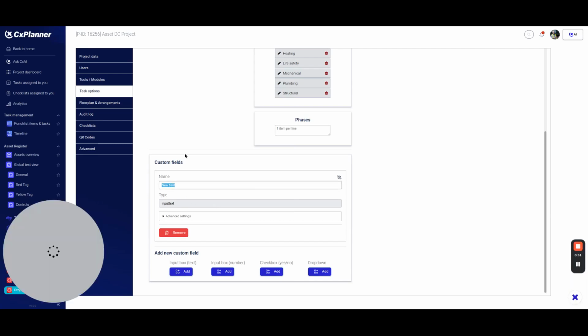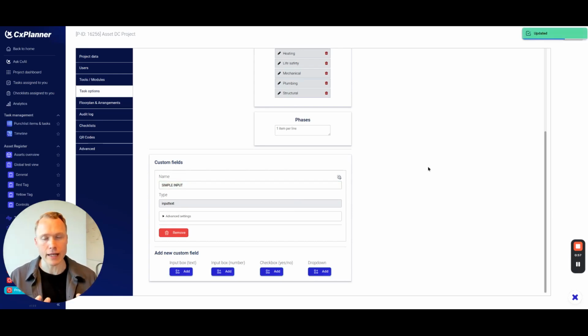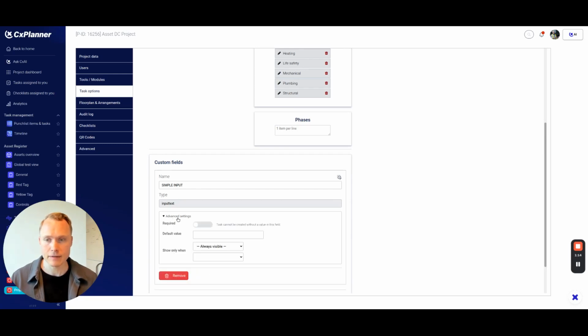So it is getting created, and we're going to call that simple input. Right now we have an input field where we're using input text. Then we can also make it a number field or checkbox or drop down. For now, this is purely inputting data. But you see, we've got these advanced settings here that allow for a couple of extra options.